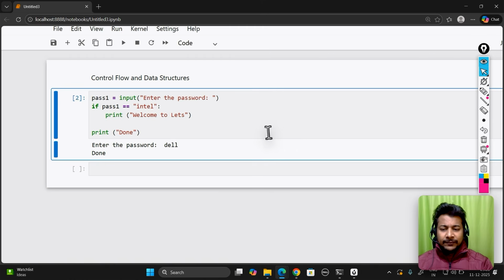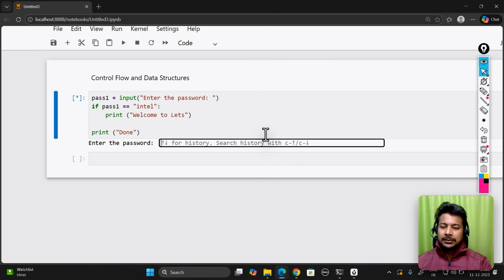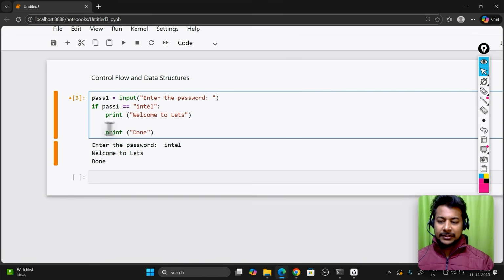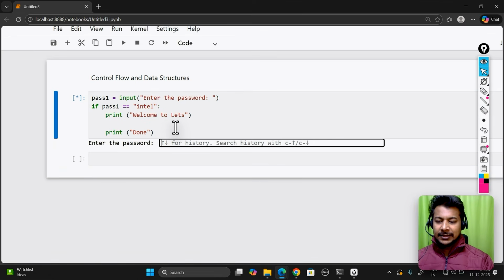If I execute it again, now if I give the right password, Intel in lowercase, I'm getting both statements, "Welcome to Let's" and "Done", because this time the password is right. But consider if I give a space, a tab, here.